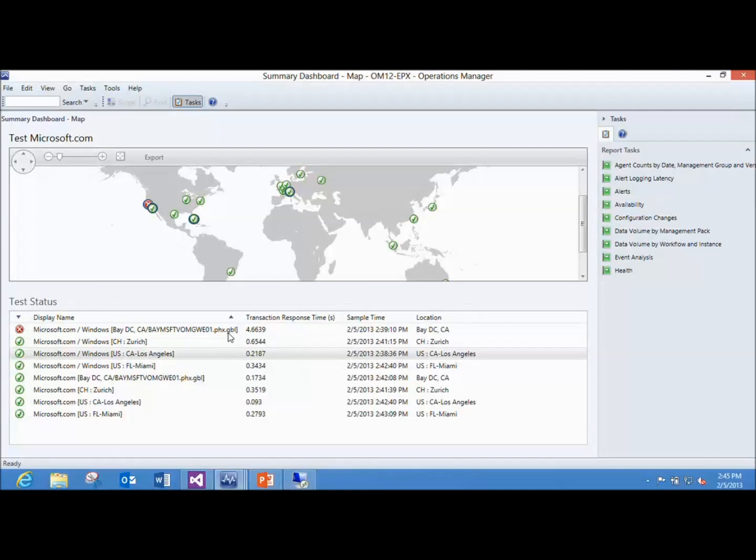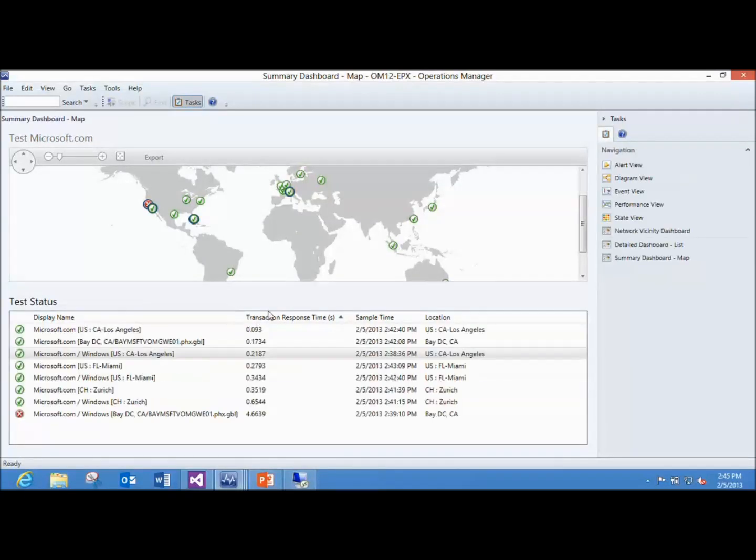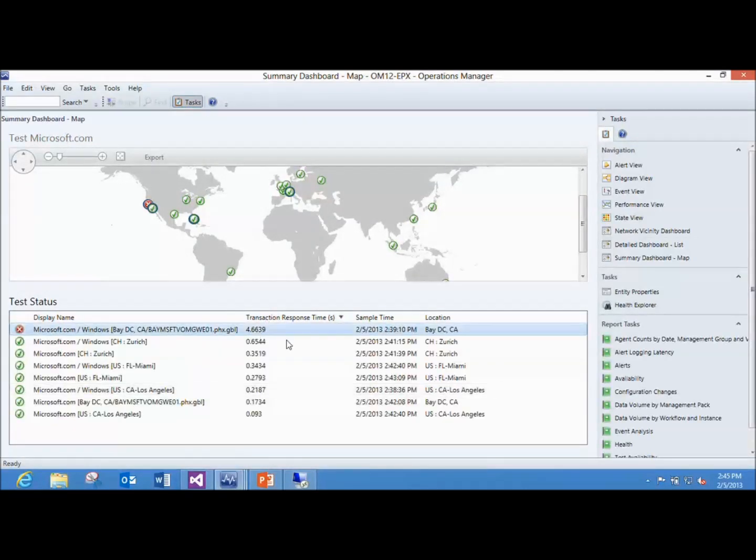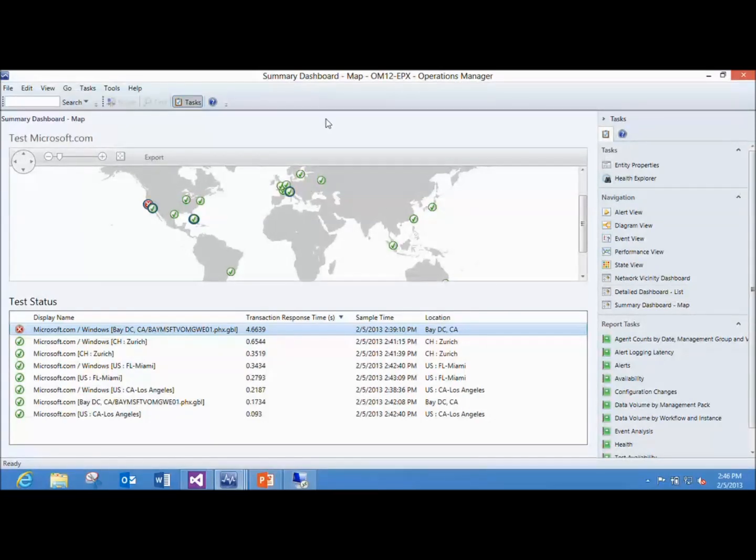And the failure is occurring because the response time is exceeding 4 seconds. So in my test that I had configured, I wanted a maximum transaction response time of 4 seconds. So this one's failing it. I need to go off and figure out why I'm getting such poor network performance out of that data center. Now, another view is the detailed dashboard list. I'll open that up.